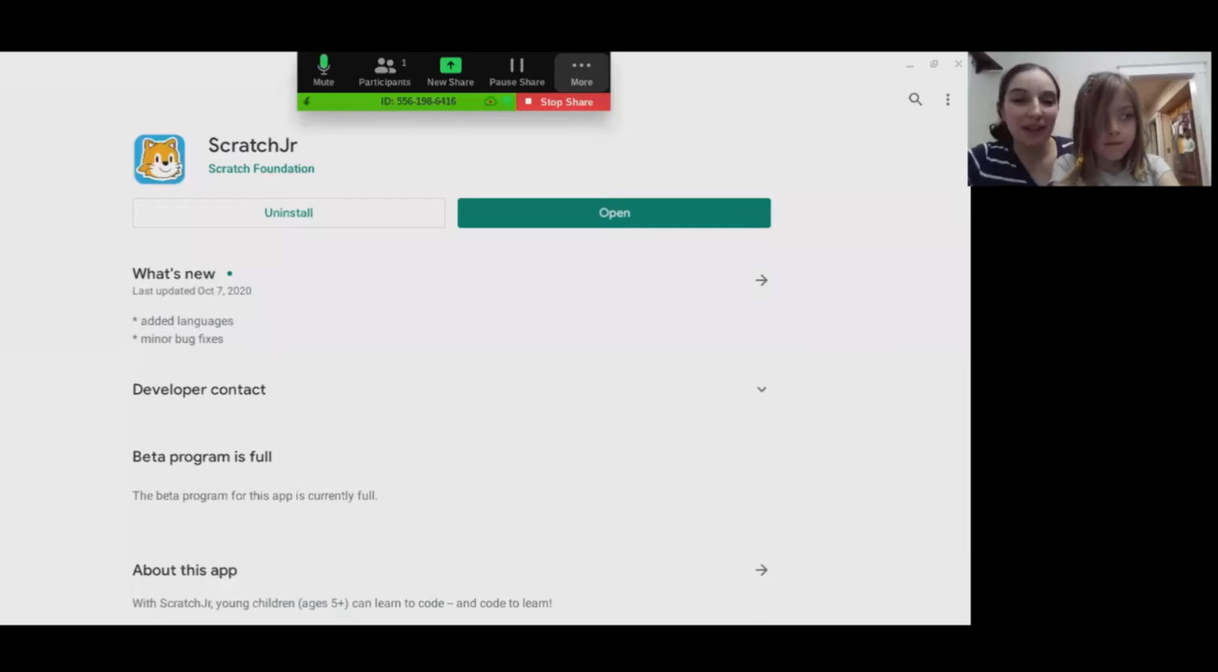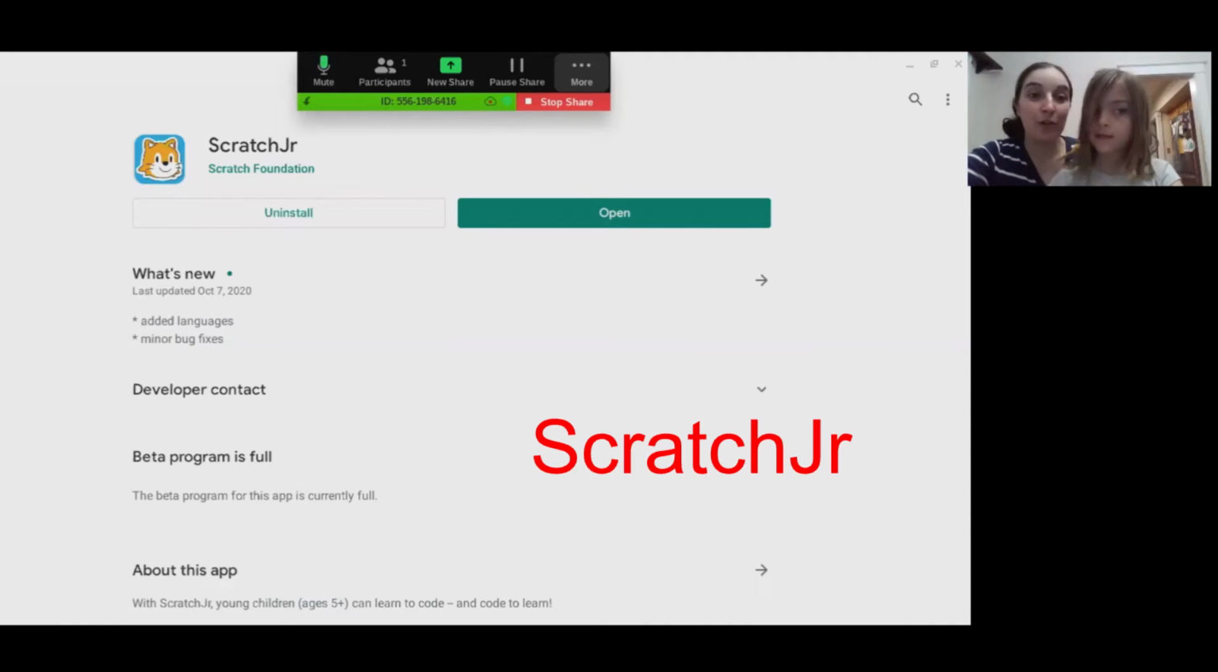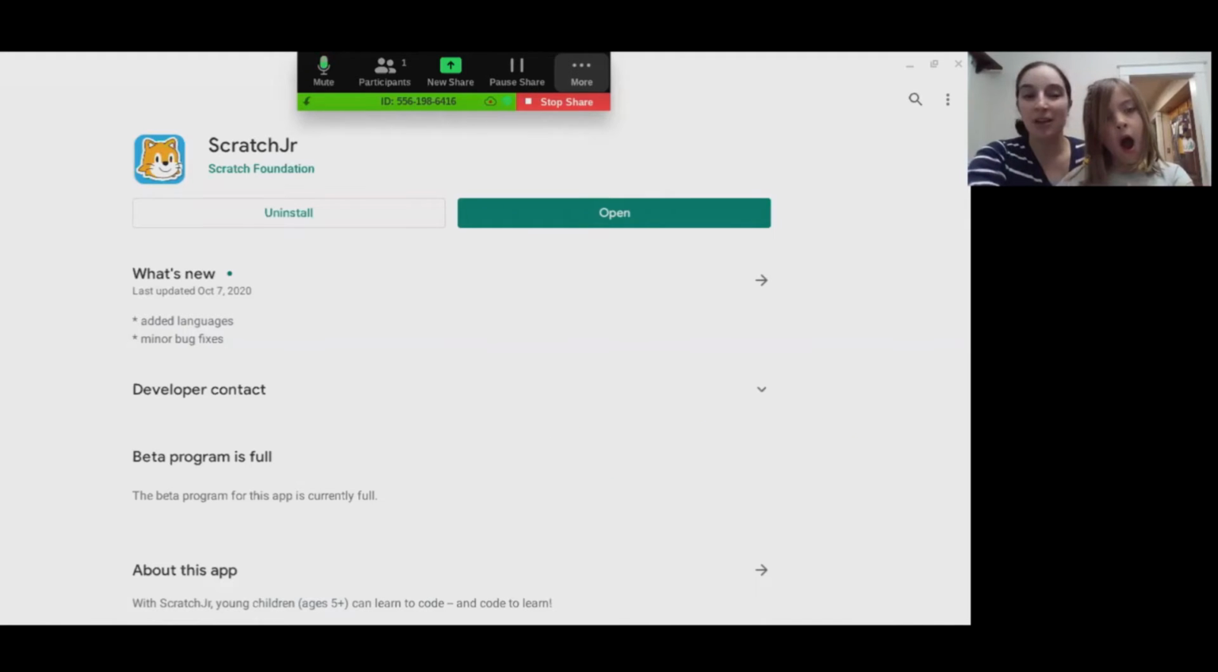Now we're going to cover what we'll call intermediate coding. There's a really cool program that MIT students put together for kids, and it's called Scratch Junior. This is great for your Chromebooks. If you go to the Google Play Store, just type in Scratch Junior and download the app on your Chromebook. And then go ahead and open it.